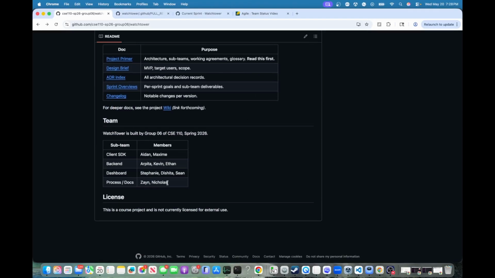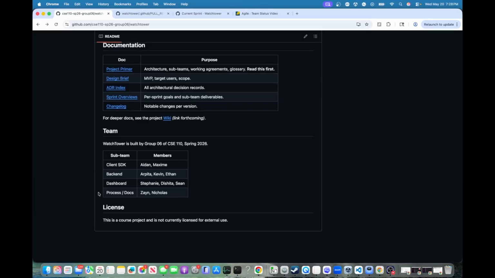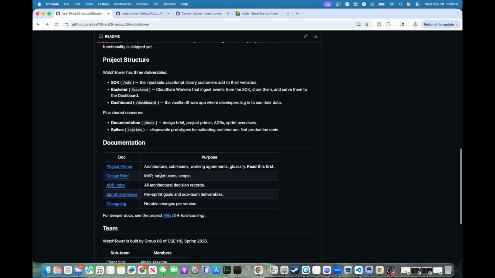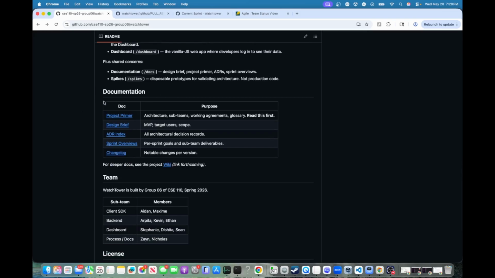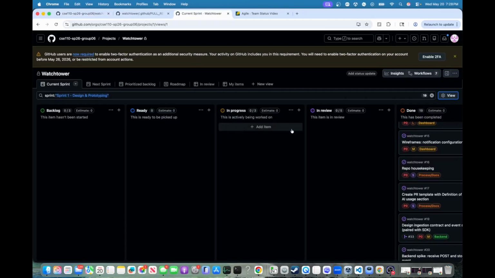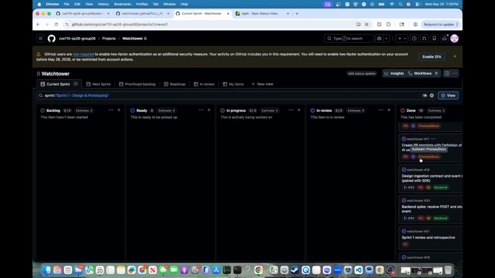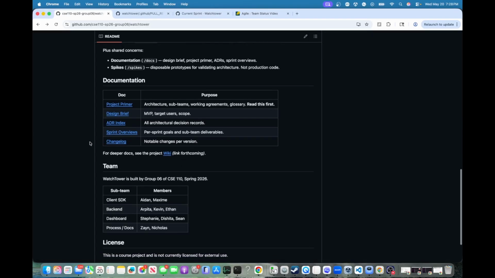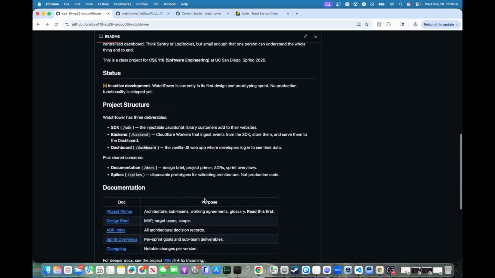Our team is split up mostly around those lines, but we also have one sub team which is just responsible for making sure that we all follow the agile process. We have a bunch of important docs. Design brief defines our MVP, ADRs, sprint overviews, which correspond to tasks. We also have a task tracker here. We have like sub team, priority, size. All these are agile things, and then a change log for versioning and changes.